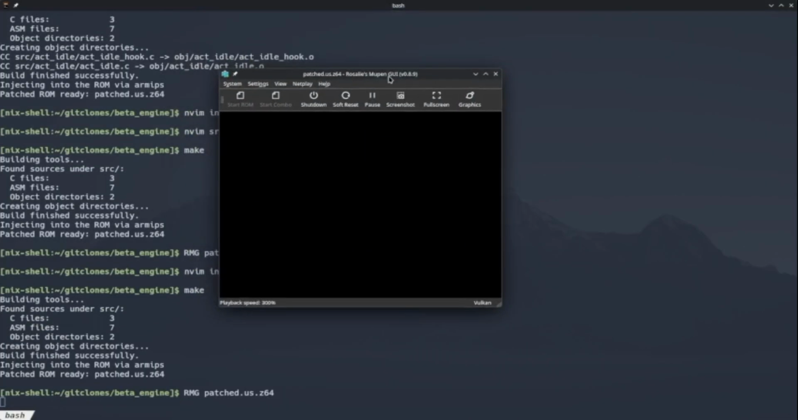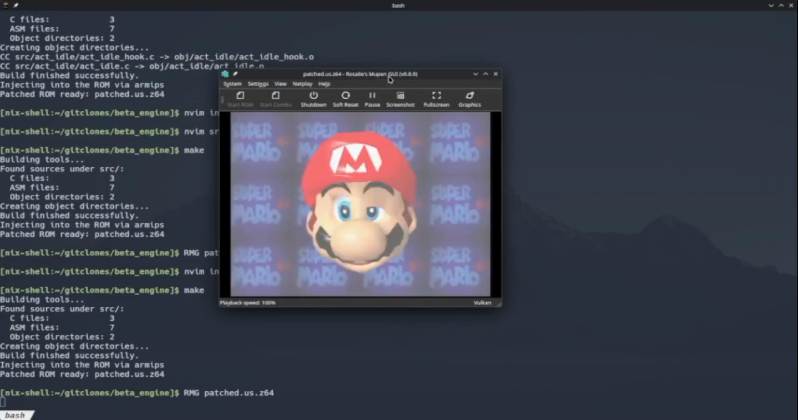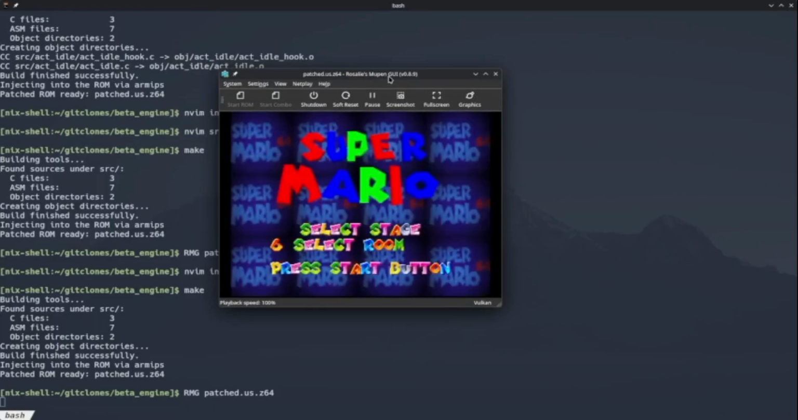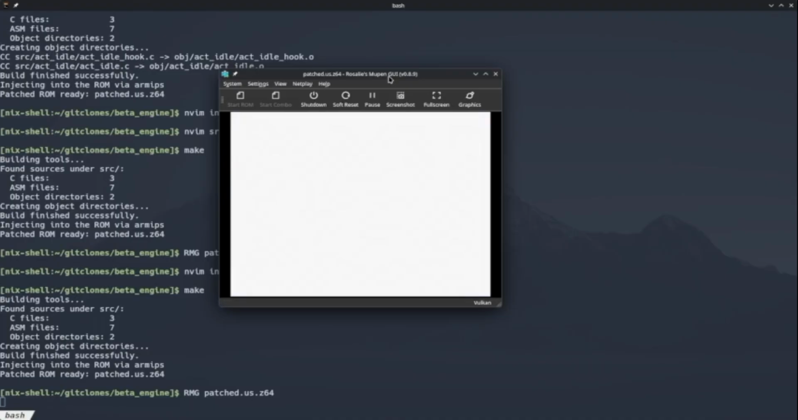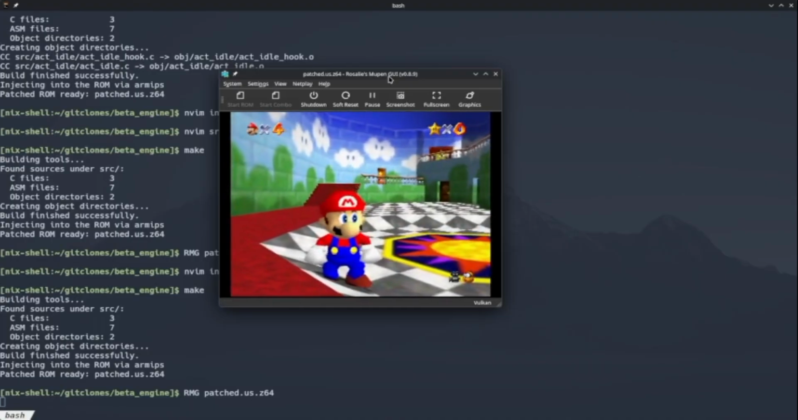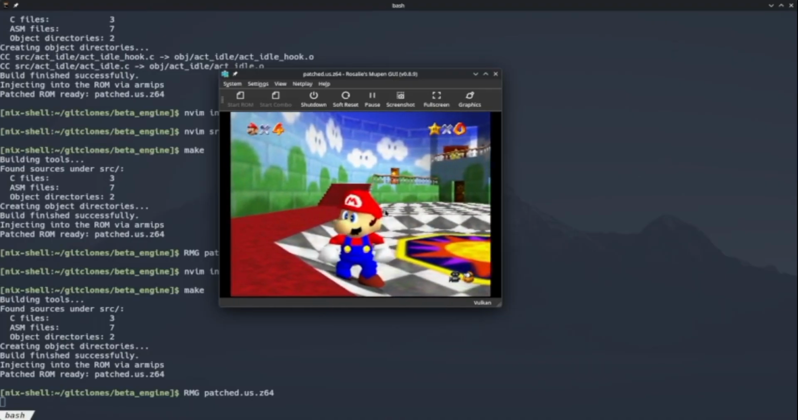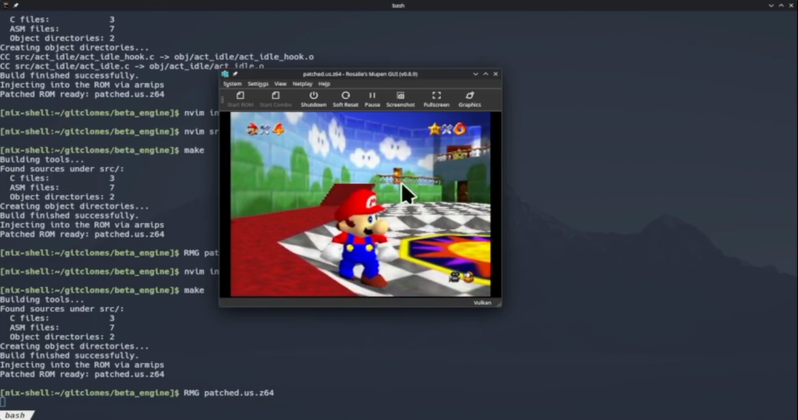Hey, Mario. Hello. Okay, it works now. Put a select room. As you can see, Mario moves his eyes now. That's what the act idle thing was supposed to do.